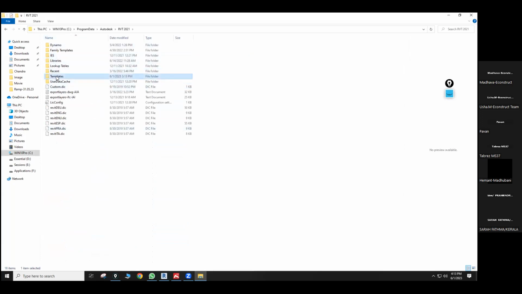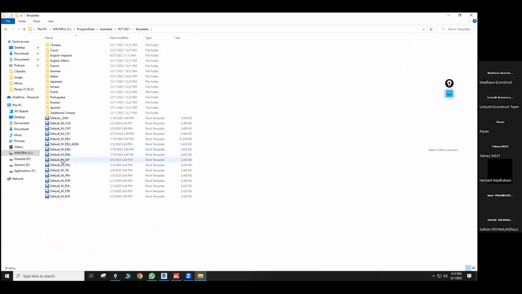These are the templates. If you're unable to get this one, then I will share it with you, so no worry about that. I will share the templates also.